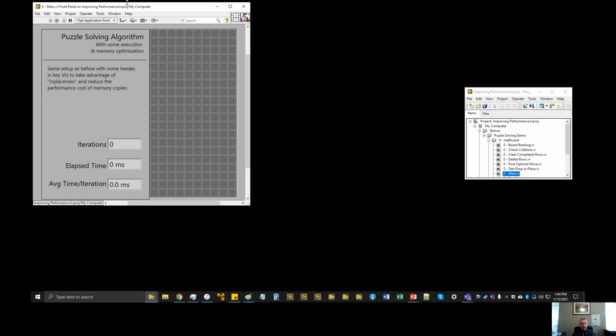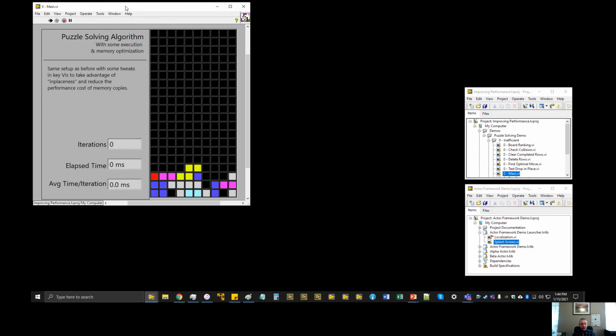So here we have a sample VI. I'm going to just run it, and you can see that it's doing some sort of puzzle solving. I don't even remember what this is doing specifically. It kind of looks like Tetris almost, but this is a VI that was written to do some sort of solving of an algorithm. And it has been identified that this VI is using up too much memory while it runs. So what we're going to do is use the profile buffer allocations tool to find places in this code where too much memory is being allocated.